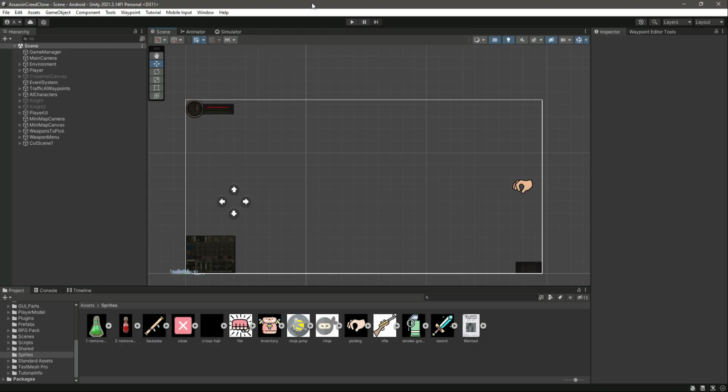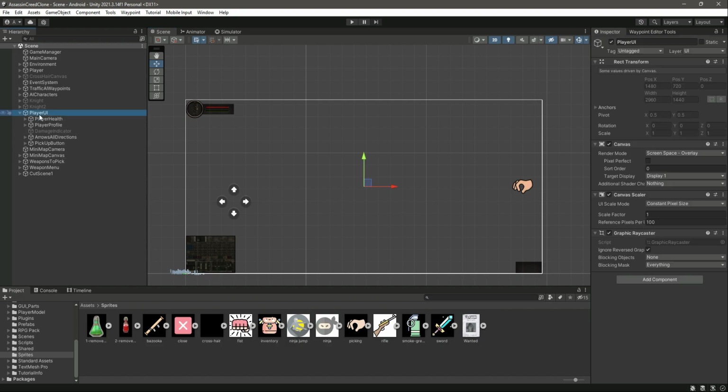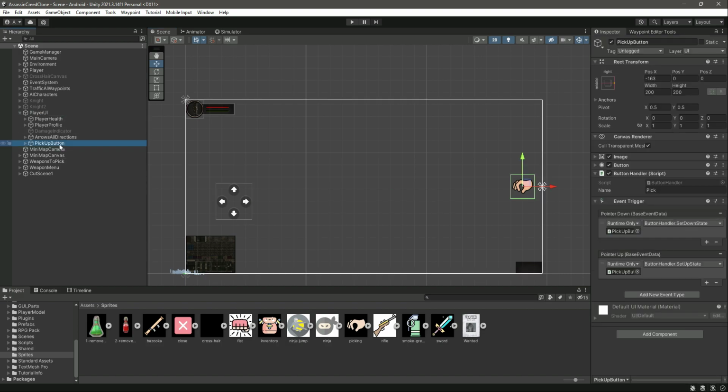So now in this video we will show the inventory using a button, and also we will hide the inventory using an Android button. So for that, in the player UI, let's duplicate this pickup button and change its name to inventory button. Okay, and then right here on the button handler script, let's change the button name as well.